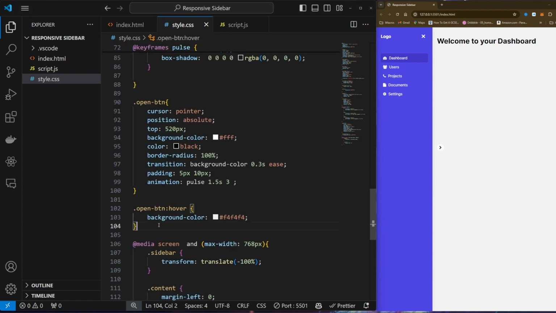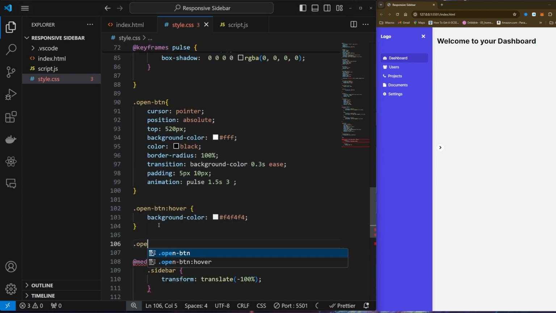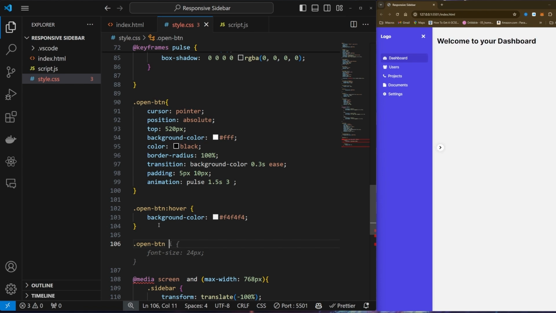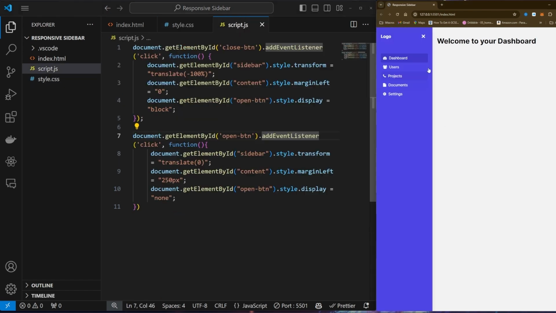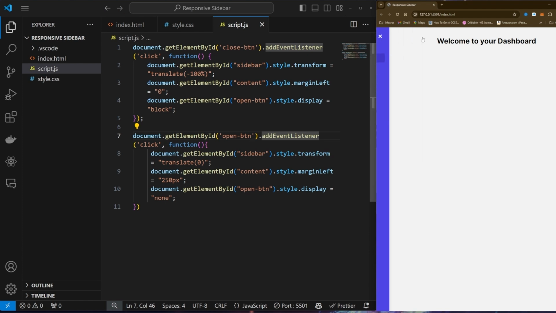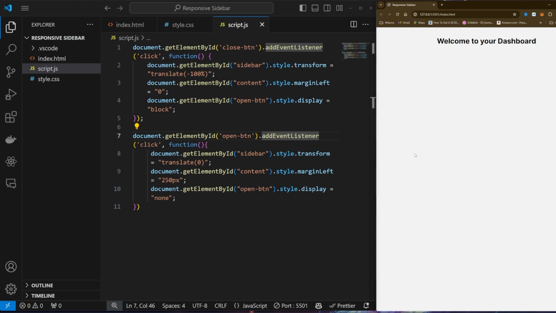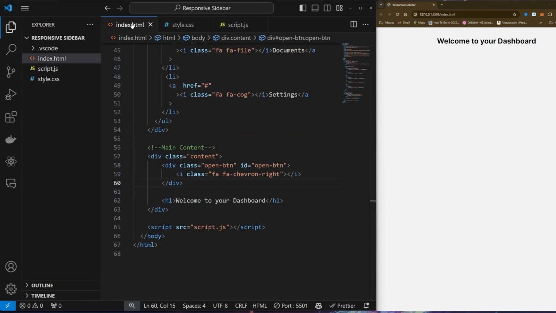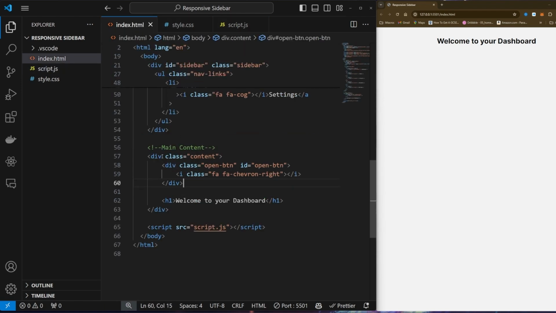So initially the open button here is supposed to have a display of none. So we're going to say open button here is supposed to be display none, so that once we click on this, let's refresh the page. We see that we have a problem here. Once we close it right here, the welcome to your dashboard does move to the left, and we don't have the icon here. The error we are having is because we have getElementById here, whereas when we go to the index.html, we don't have an ID.